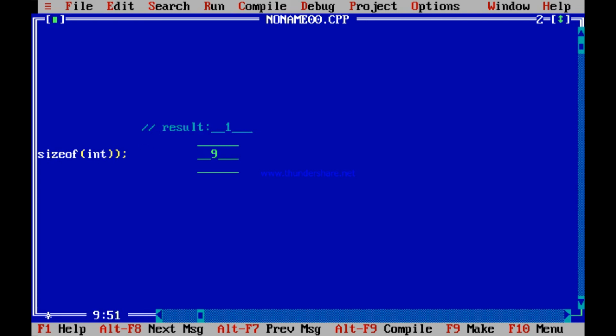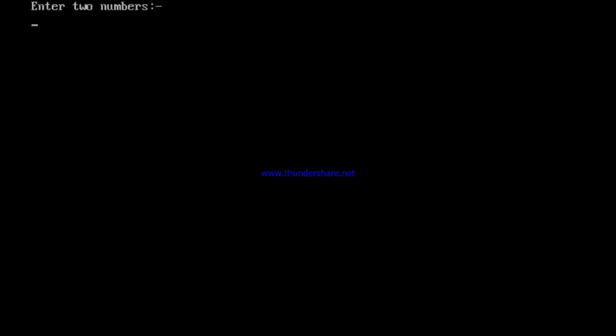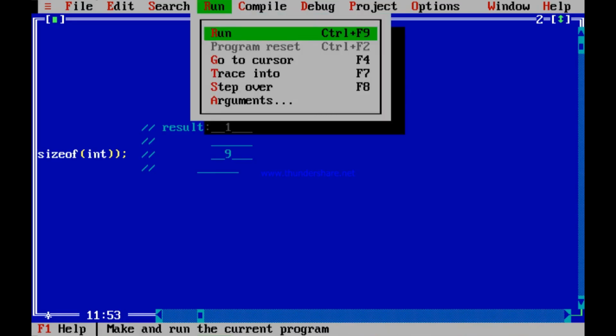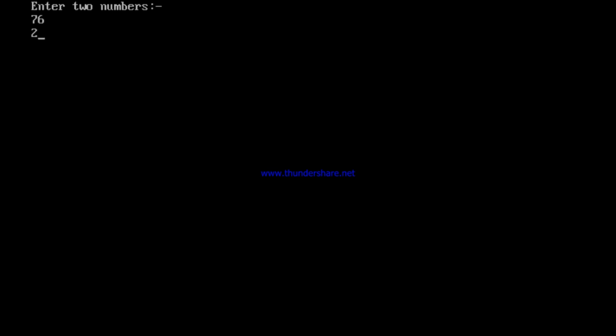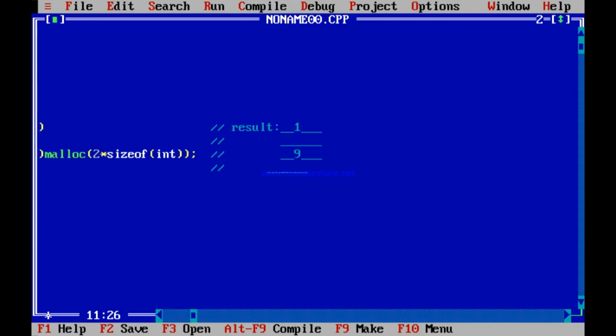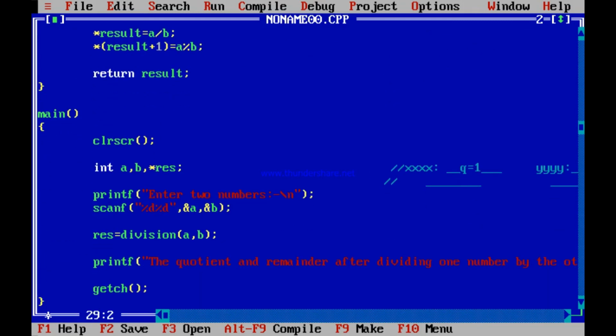Please comment out this section. If you now run this, alt R, enter. See, enter two numbers, 54, 45, 1 and 9. You run this again, 76, 25, 3 and 1. Do you understand this? Is this clear for all of you? I'm sure it is clear.